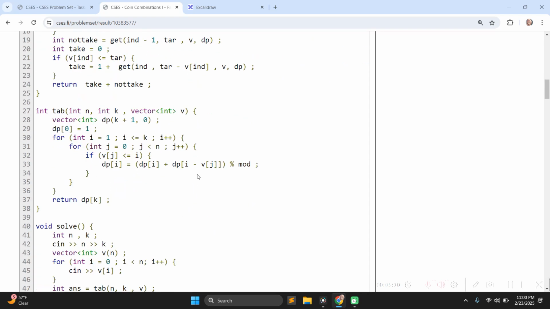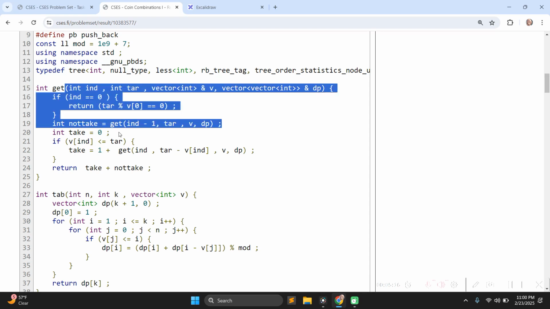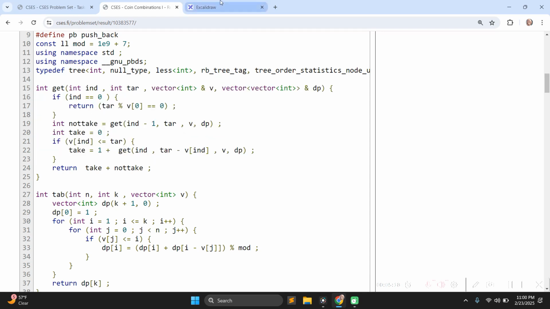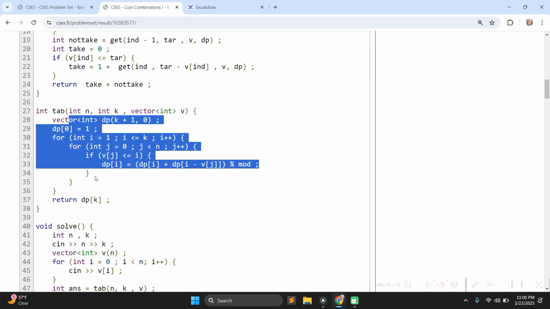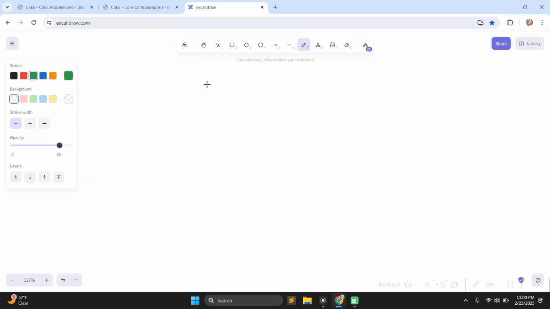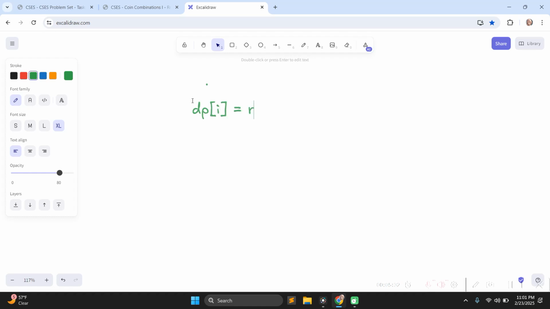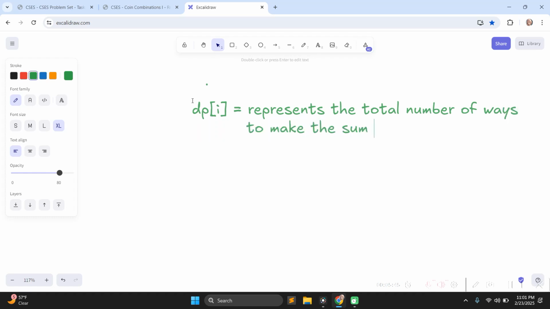Now we will move forward to tabulation. Okay, so tabulation is a similar way to do it, but instead of doing it recursively, we use two for loops. Okay, so now dp of I represents the total number of ways to make the sum equal to I, right?